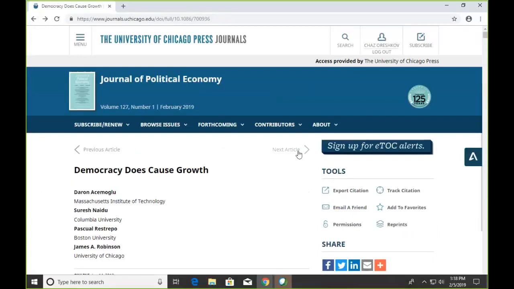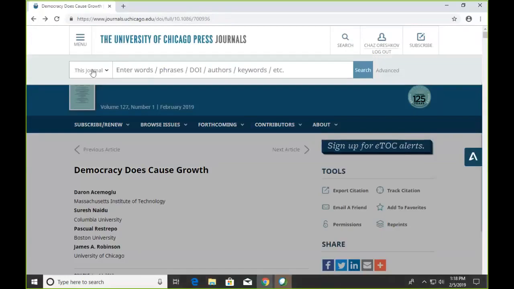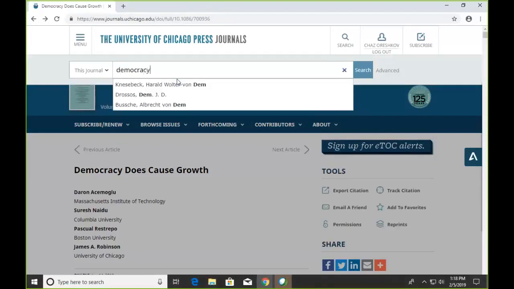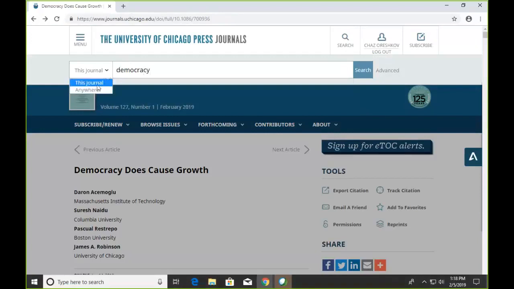So that's the article level view. Let's take a look at the search features next. So we have a pretty intuitive search bar. There's 2 or 3 options here usually. So you can search anywhere, you can search within a particular journal, and you just enter the phrase you're interested in. Let's actually expand this out to anywhere, and then click search.